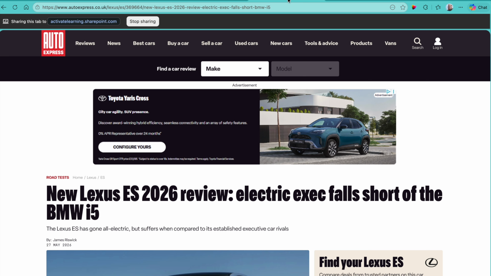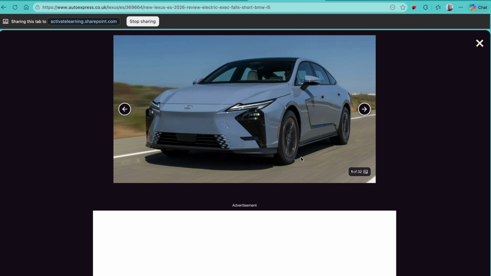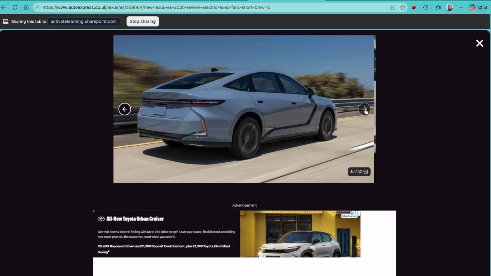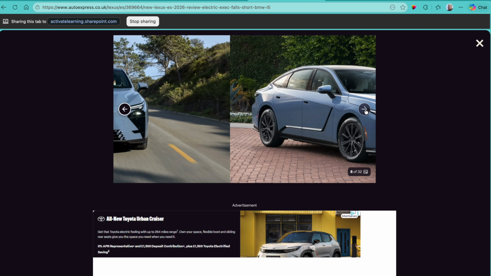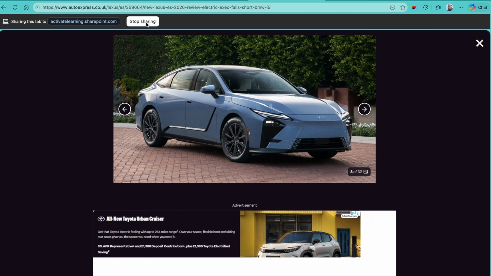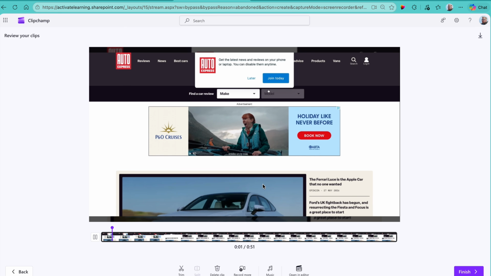But I'm going to jump back to my tab. I'm going to click through, maybe look at the images just for the purposes of this video. And then when I'm happy I've finished, I can click stop sharing. I can return back to my tab, and it's giving me a preview, which it's playing for me. If I pause that, what I can do is I can trim. So I've got the option to trim down the bottom or to split.